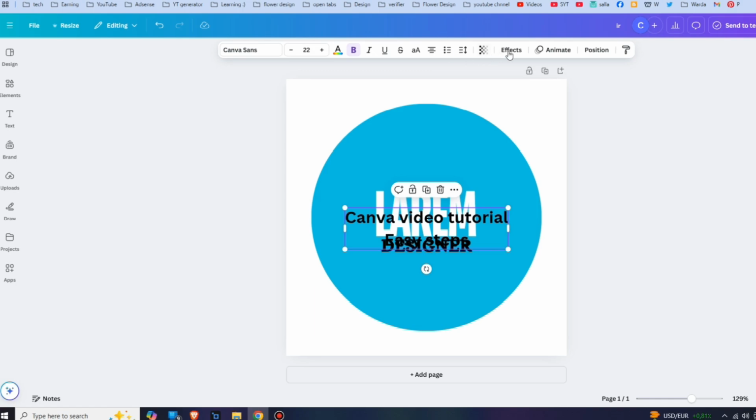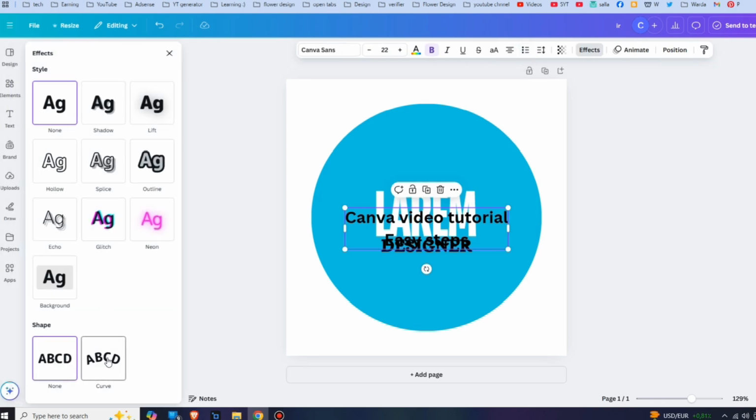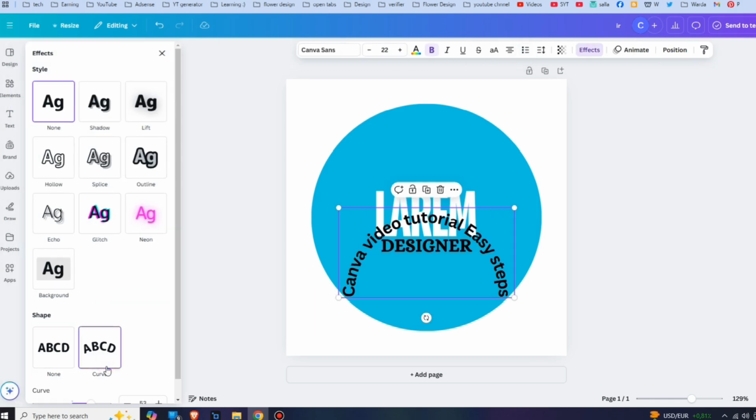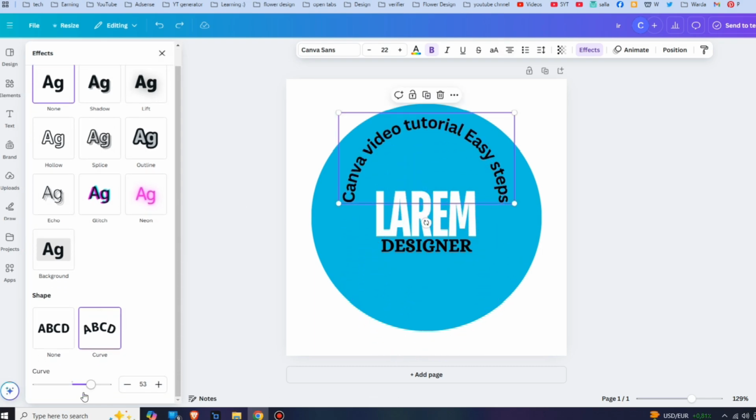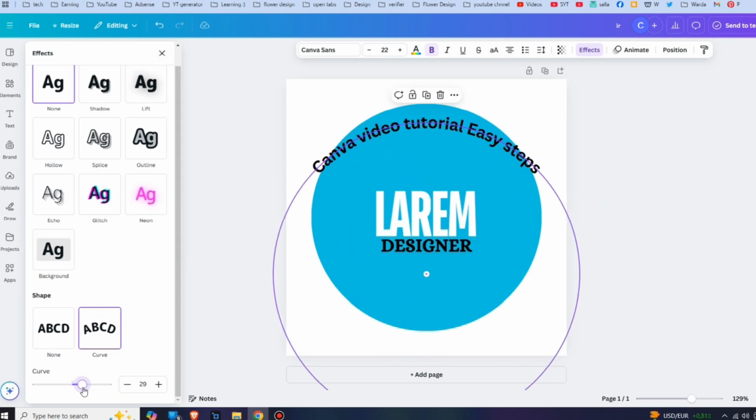Now let's move to the effects. Scroll down to curve and adjust the curve to create an arc. Okay.